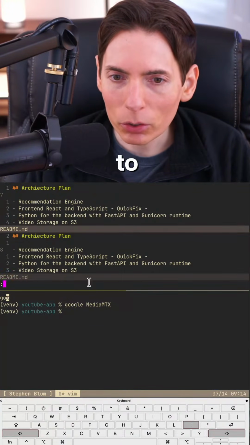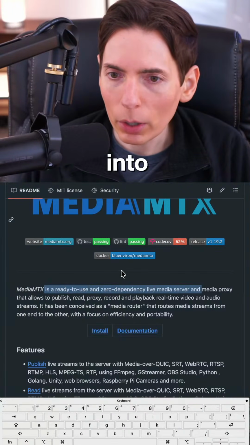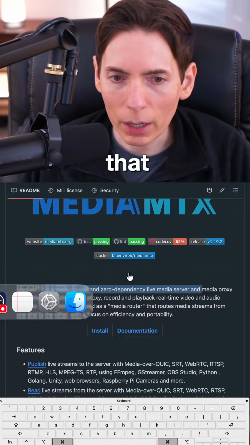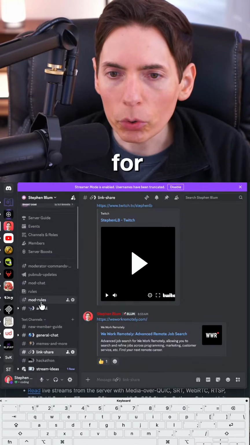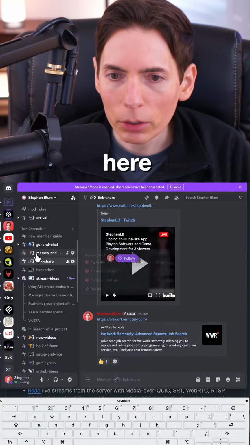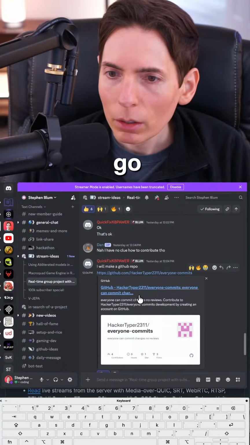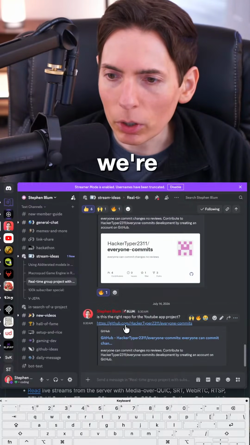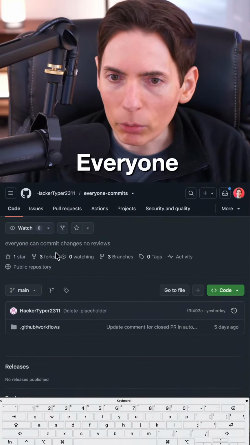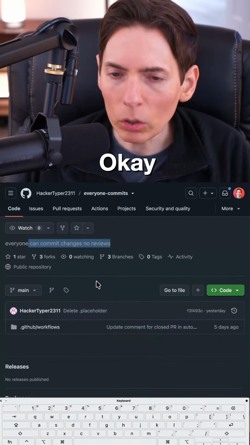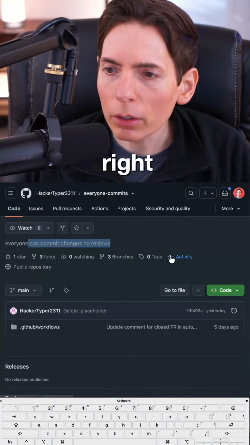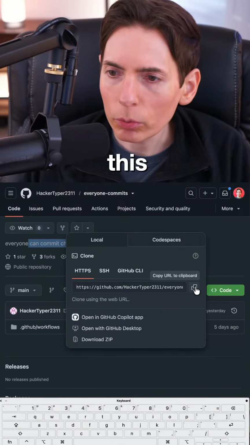All right, so I would like to add this into our GitHub repo. Where is that at? I believe it's around here somewhere. Let me search for it really quick. Here we go. Okay, is this it? We're going to pretend this is it right here. Everyone can commit to changes. It's fine, we can always make a different one. Is this the right repo? Yes, all right, so let's clone this repo here.